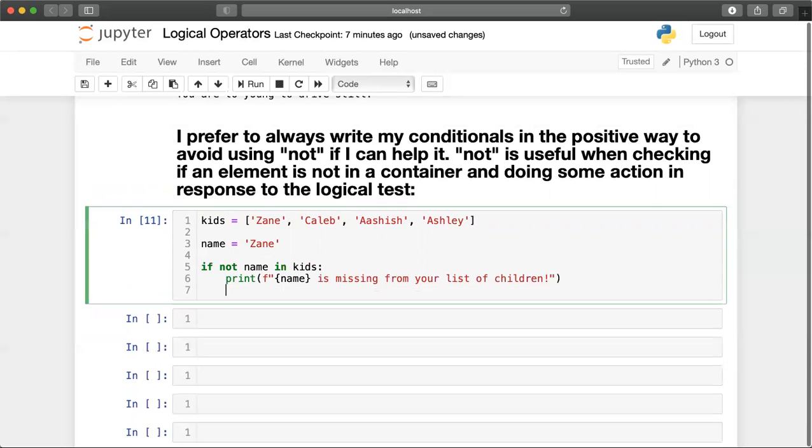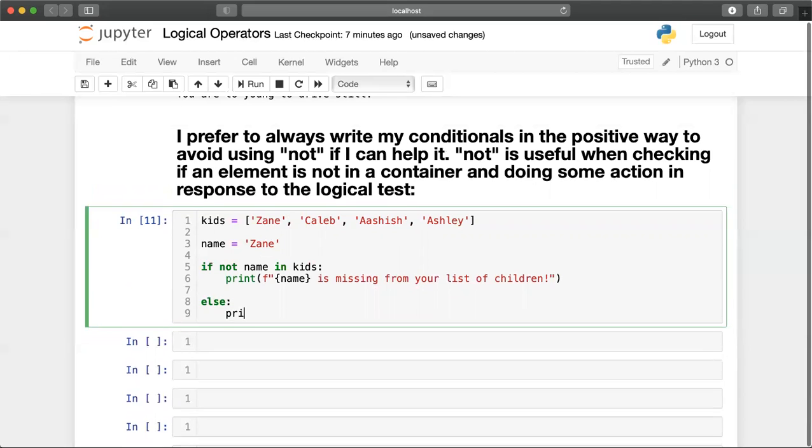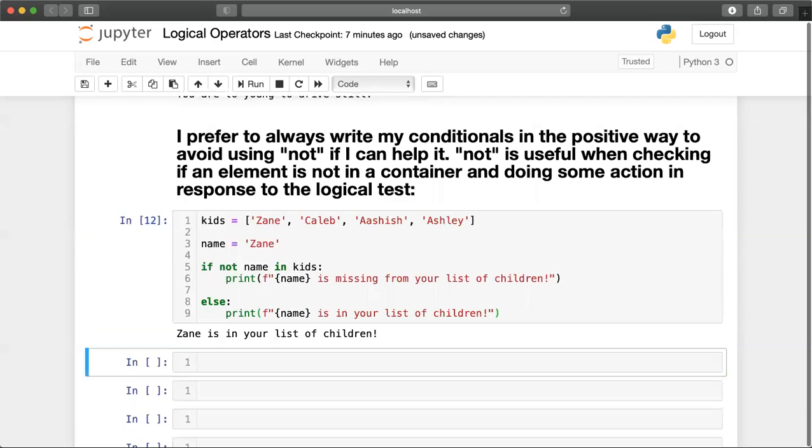We can add an else part to verify that Zane is now on our list of kids. Print Zane is in your list of children. It's as easy as that.